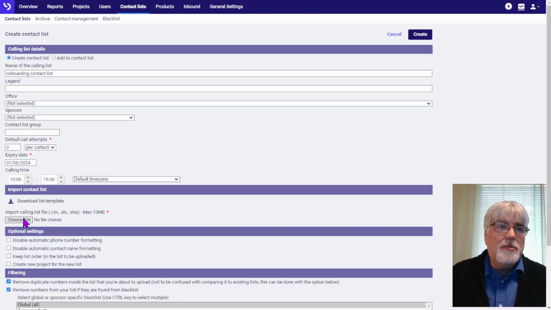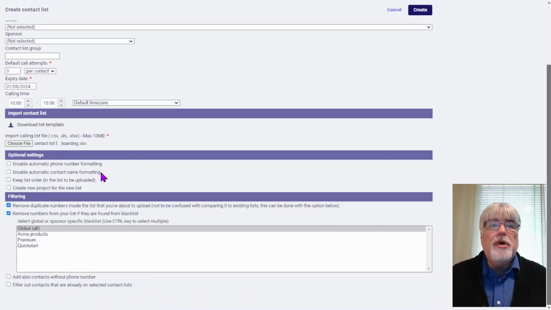I have a file, so I'm going to click on Choose File. It's an Excel file that I have called Contact List for Onboarding. By default, LeadDesk will automatically format phone numbers that it finds in your contact list you're uploading into a standard format. Generally speaking, that is the best choice. It will make it easier to match for blacklisting. It will make it easier to find duplicates. Generally speaking, you want to make sure that we have the automatic phone number formatting enabled. So don't tick that box. But if you have a particular reason that you need to disable it, then you can.